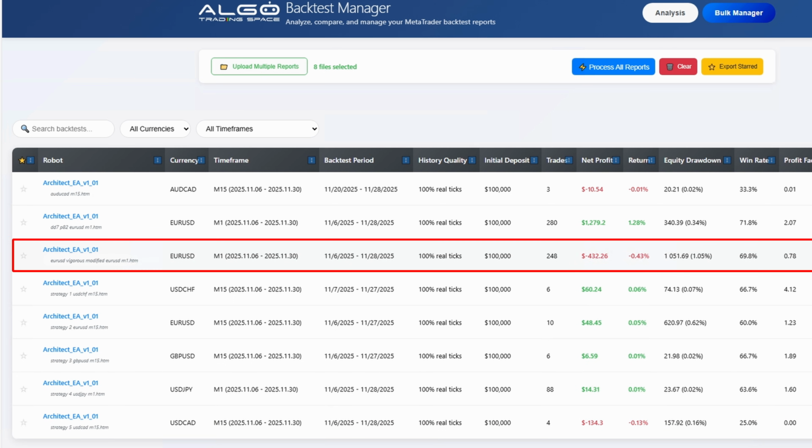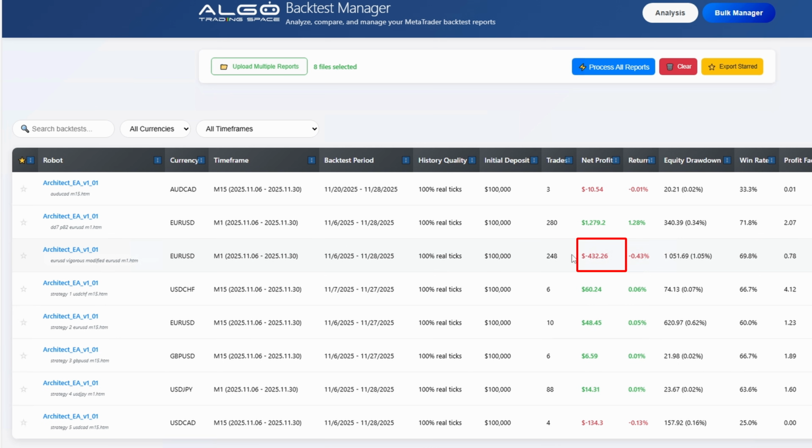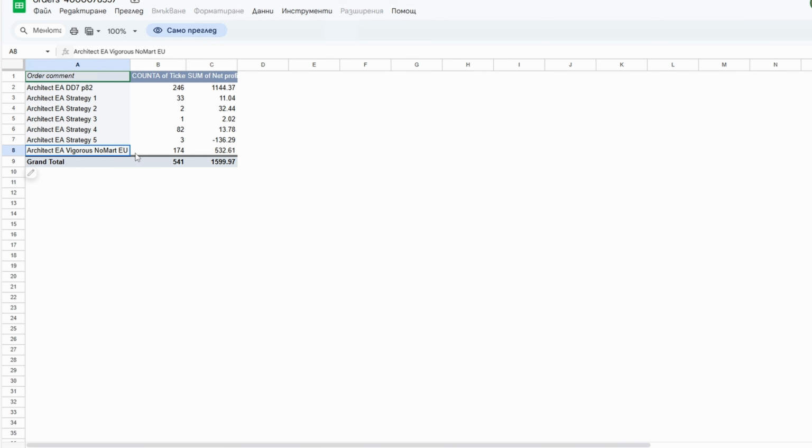But let's look at the strategy which I created. Like I said, I tried to modify the Vigorous strategy in order not to open that big number of trades. And you can see that according to the backtest, the strategy didn't perform that well at the moment. But if I go to the orders, you can clearly see this strategy made almost 200 trades and is one of the most profitable, actually the second most profitable strategy. So I will continue trading this strategy, and probably I'll add a few more to the account.